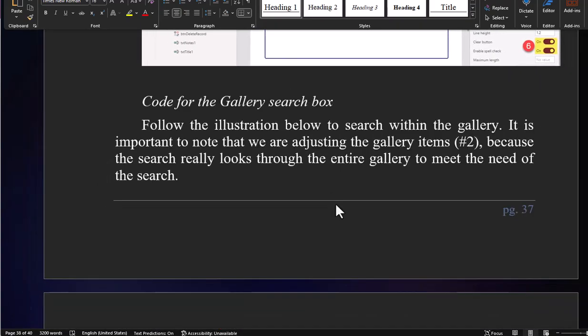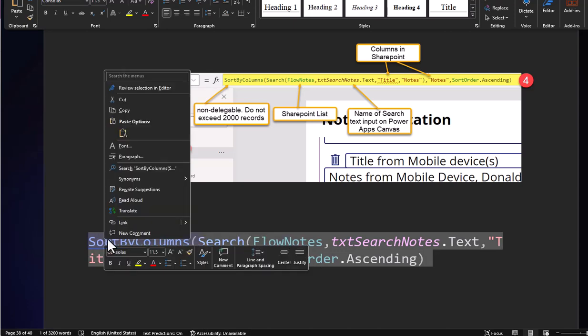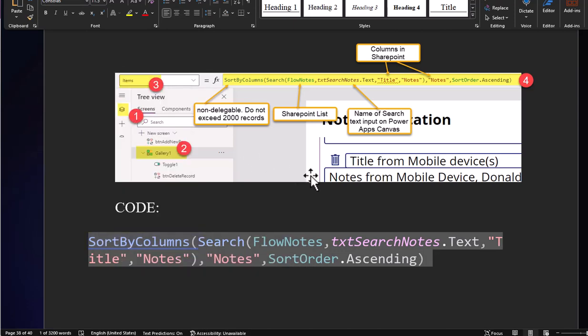All right. Here, what I'm going to do, again, an advantage of having this as a PDF, I'm just going to copy and paste this. I'm going to just hit copy. But I want to show you a few things on this screen. First of all, this is non-delegable. So sort by columns, you could use different things like search, for example, first. But sort by columns is my favorite.